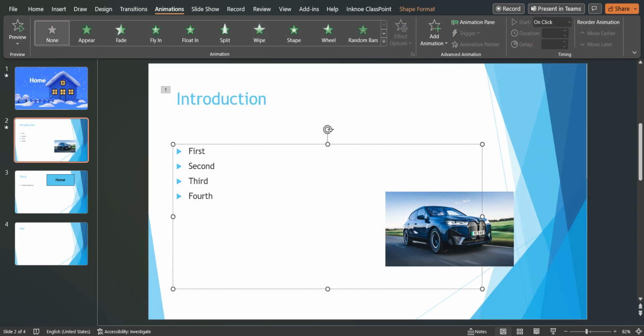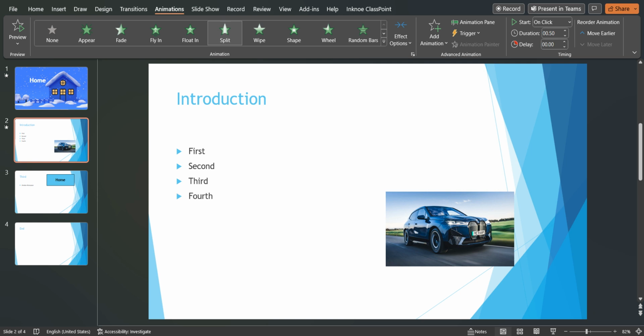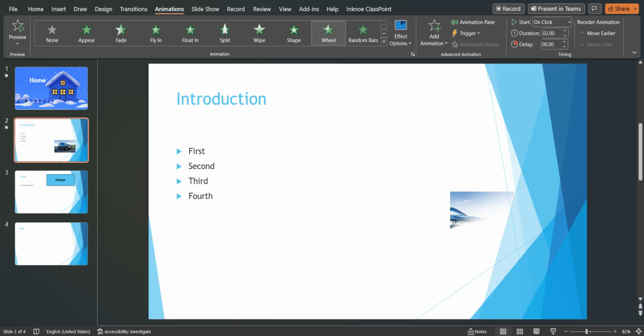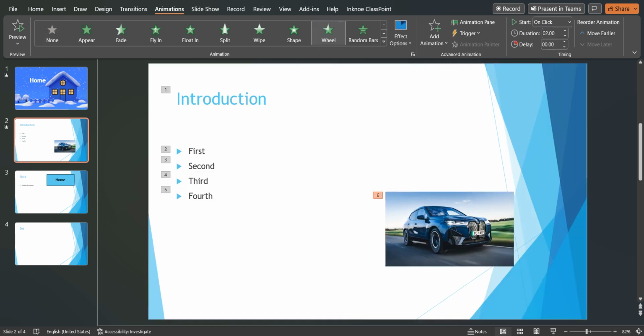Then for the second content, which has these 4 points, I can select, for example, split. And for the picture, I can select, for example, wheel. Now, see that every piece of content has an animation. I will start with the introduction, and then those 4 from 2 to 5, and then the last one will be the picture.